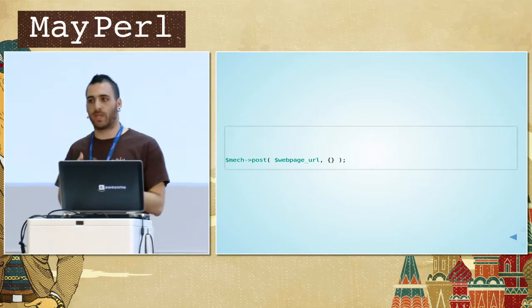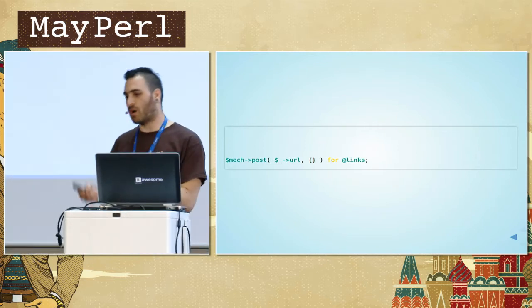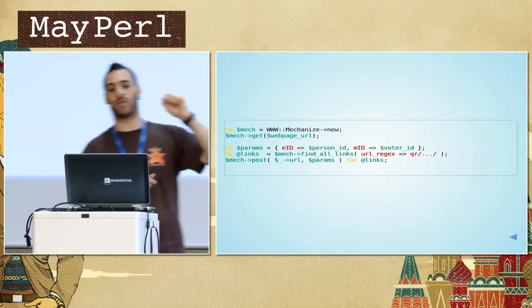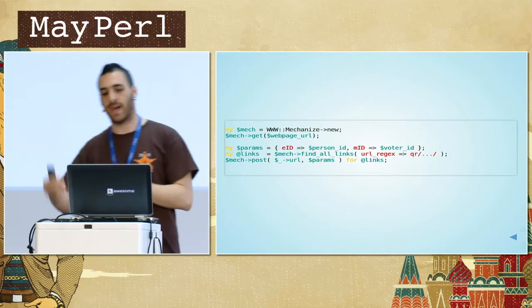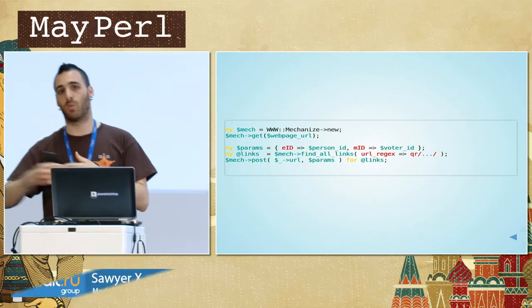So let's build with that a little bit. Suppose we have a post, and we run a post on the URL for each link that we find. So we just do a for there, and we call the URL on it to get the URL of the link object, and we do a post. And no parameters, but we should probably add some. So this will be parameters, EID and MID, and then we can just provide params. We'll fill in the rest of the stuff. So what we have here is a Mechanize object, gets a main page, has some parameters, gets all of the links that match a certain URL, and then for each one of them runs a post with those parameters.